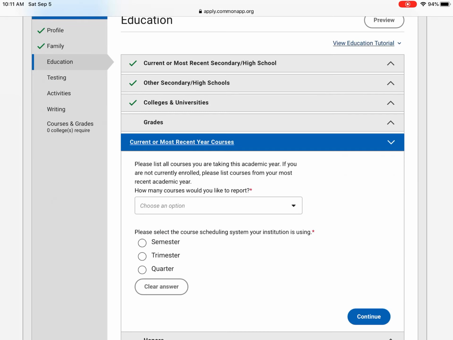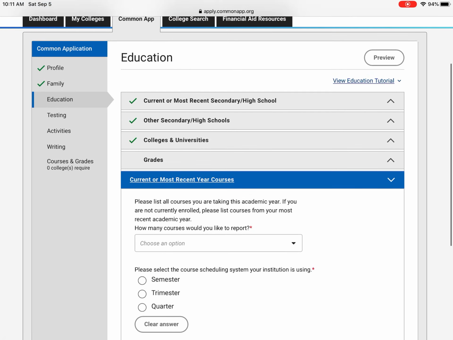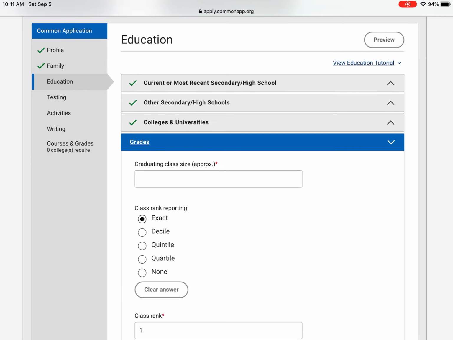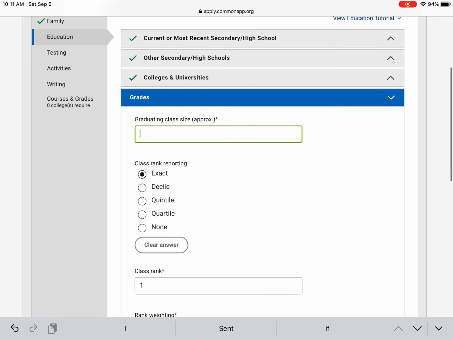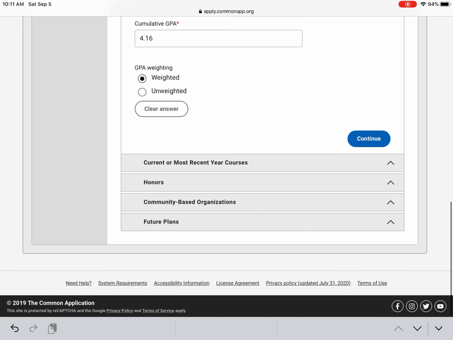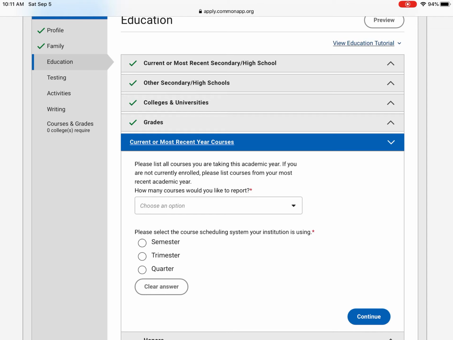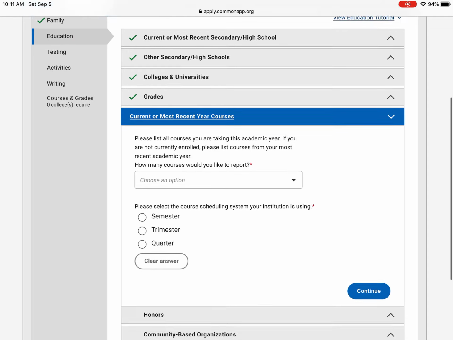But when you go back and you look at the green, you'll notice that Grades does not have a green check mark. That's because you didn't answer all of the required questions. So if you want to go back in there, you can then update the item that you did not answer. And then once you hit continue, you'll come back up here to grades. You'll see that you do have a nice green check mark.